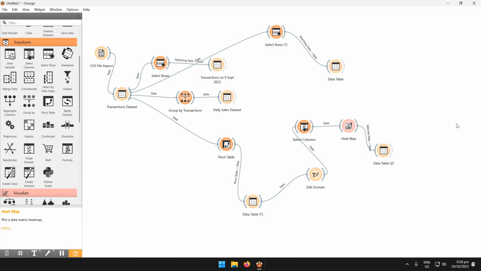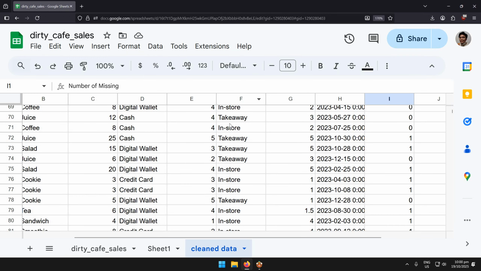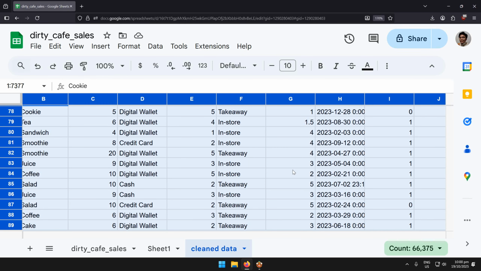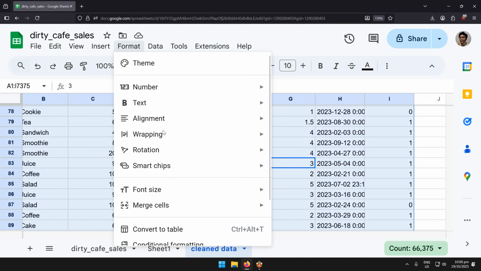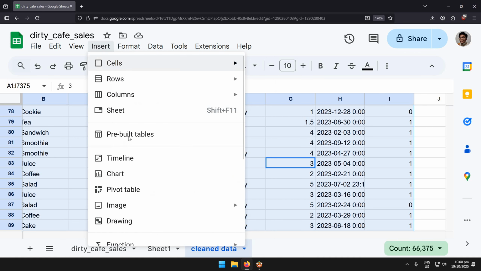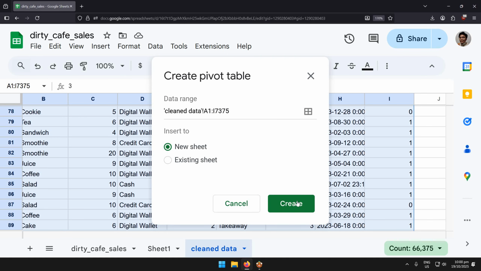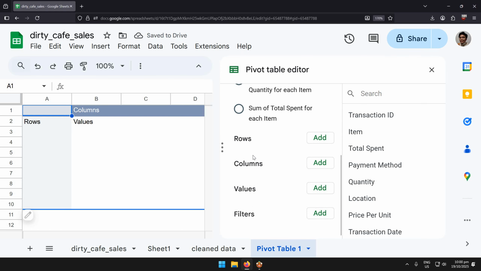You can also do the same method in Excel as well. So if you're interested in seeing the same thing done in Excel, you can select everything, for example, and look for pivot table right here, and it will add a new sheet. And you're basically going to do the same thing as well.